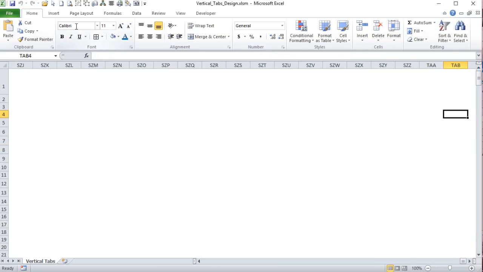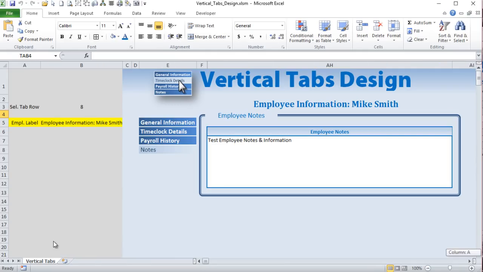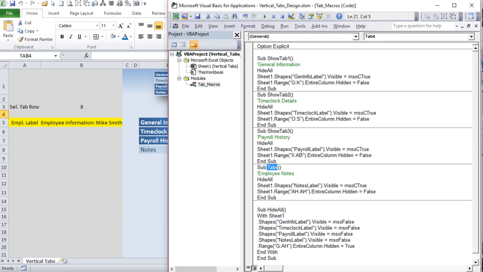TAB4 is also a cell reference. It's referring to this particular cell right here. So often we run into trouble when we refer macros to cells. So be careful with that. Make sure your macro names have a long enough name so that they don't get confused with cell references. Okay, so I've gone ahead and named it larger for you.